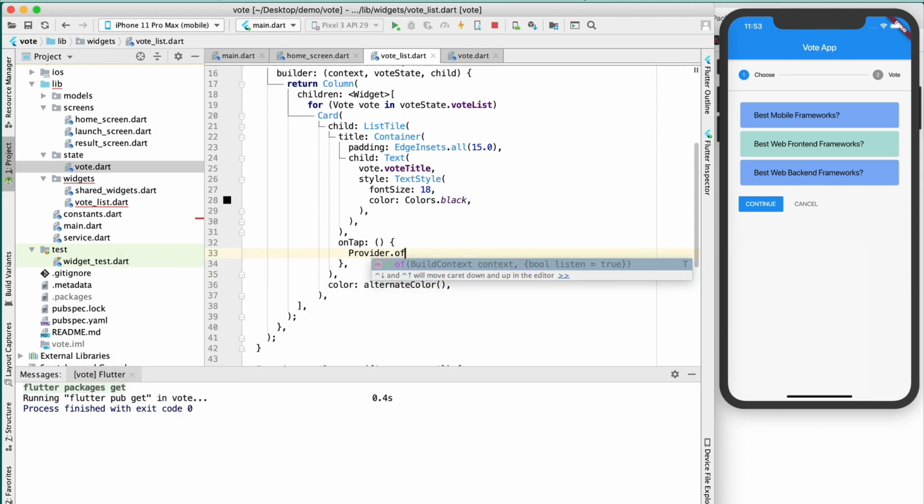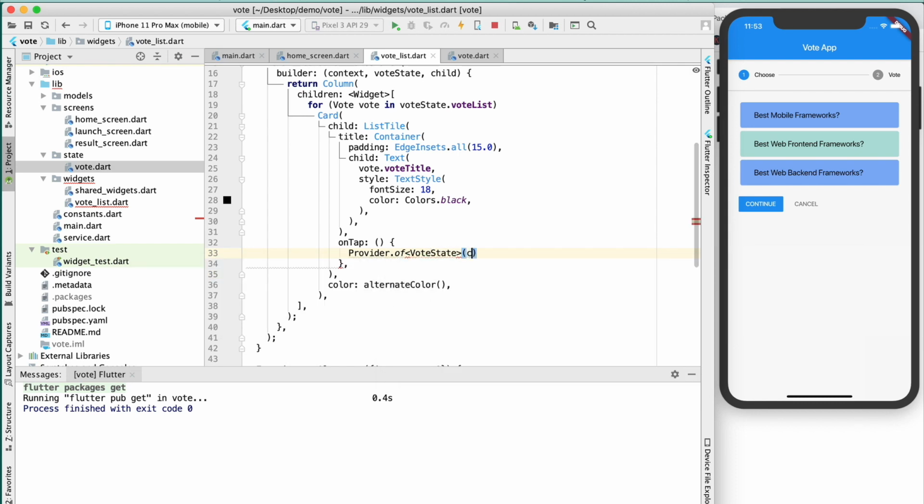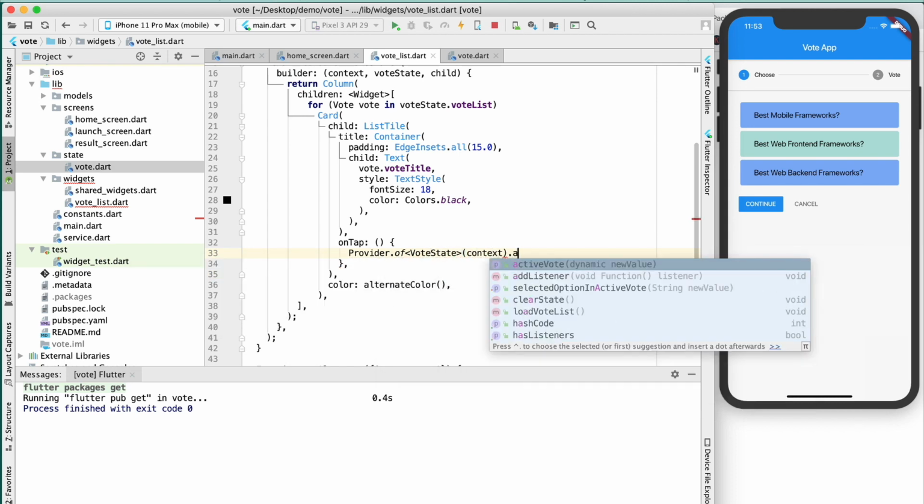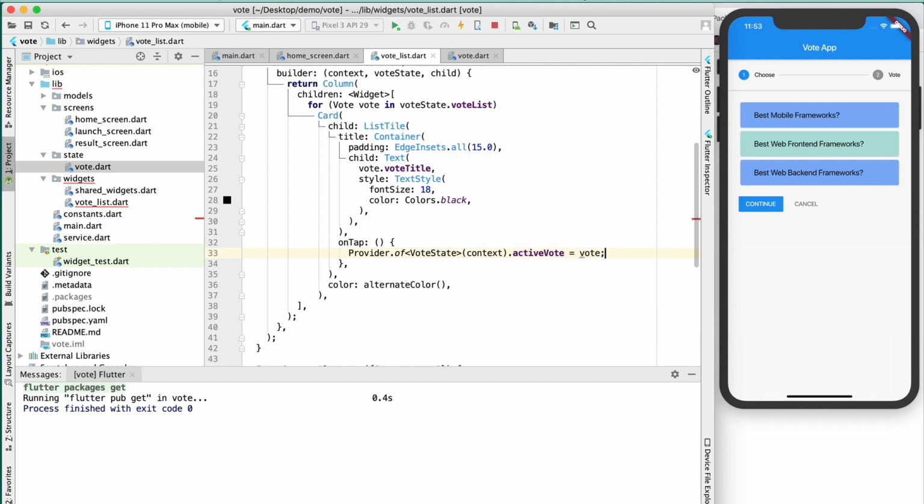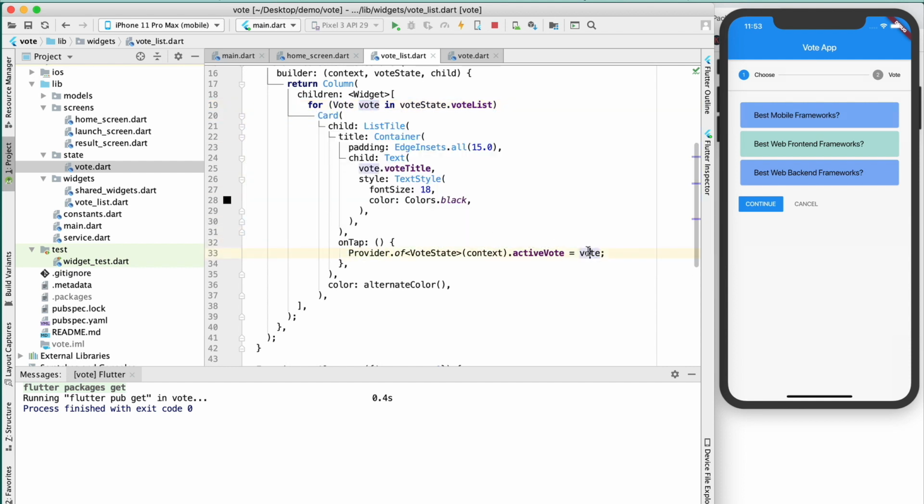Provider.of<VoteState>(context).activeVote = vote. So where does this vote come from? This vote comes from here, because all this is under this loop, so we can access that vote in here.